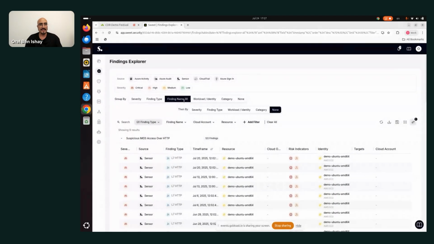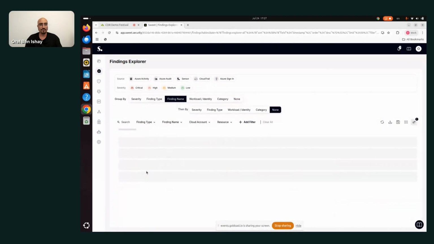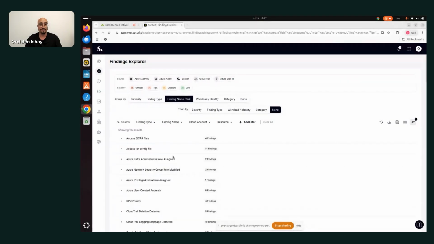Now, let's say that you want to exclude some of the findings in your environment, exclude some of the rules. In most cases, you shouldn't, and you don't need to do it, because we have a solid baseline that we build for your environment. But let's say that that's the use case.